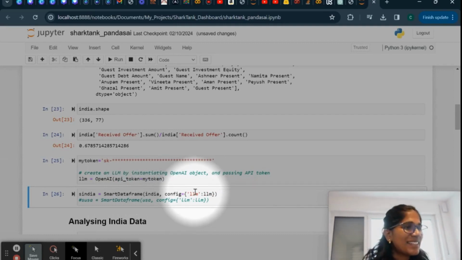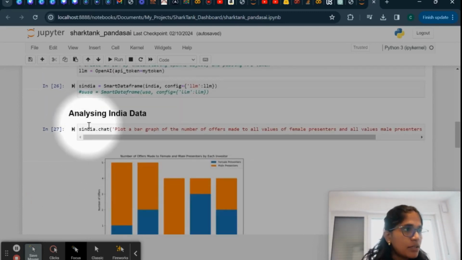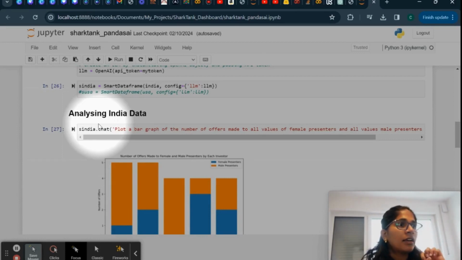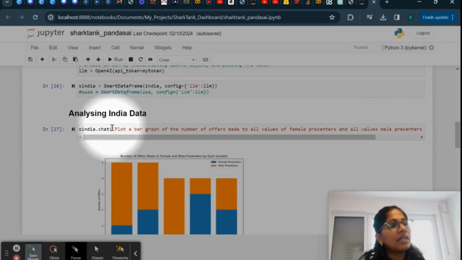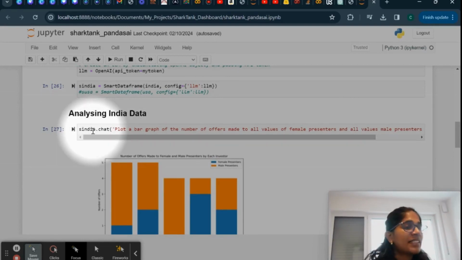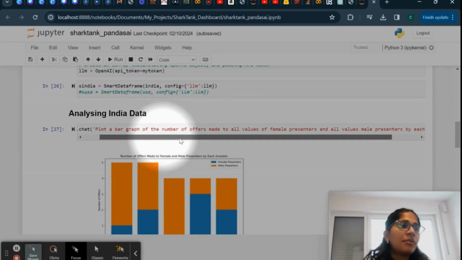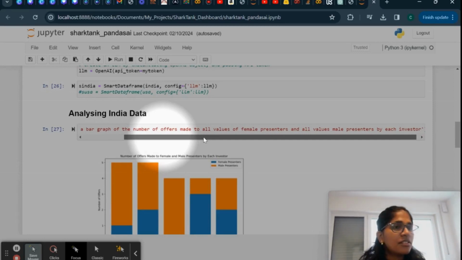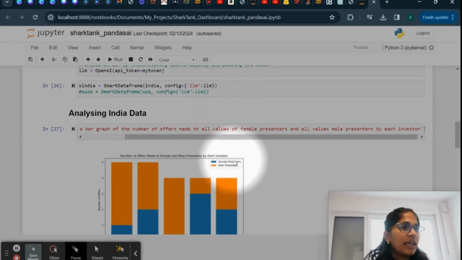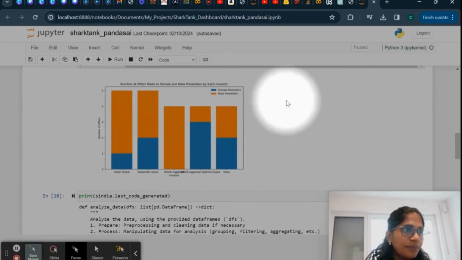Now let's start analyzing the data. I wanted to find out how much each investor had invested in female founded startups versus male founded startups. It's not really about the amount of money, but the number of startups which were female founded versus male founded. And that's what I've done. I gave my prompt, which is plot a bar graph of the number of offers made to all values of female presenters and all values of male presenters by each investor. And here is the graph that we got.